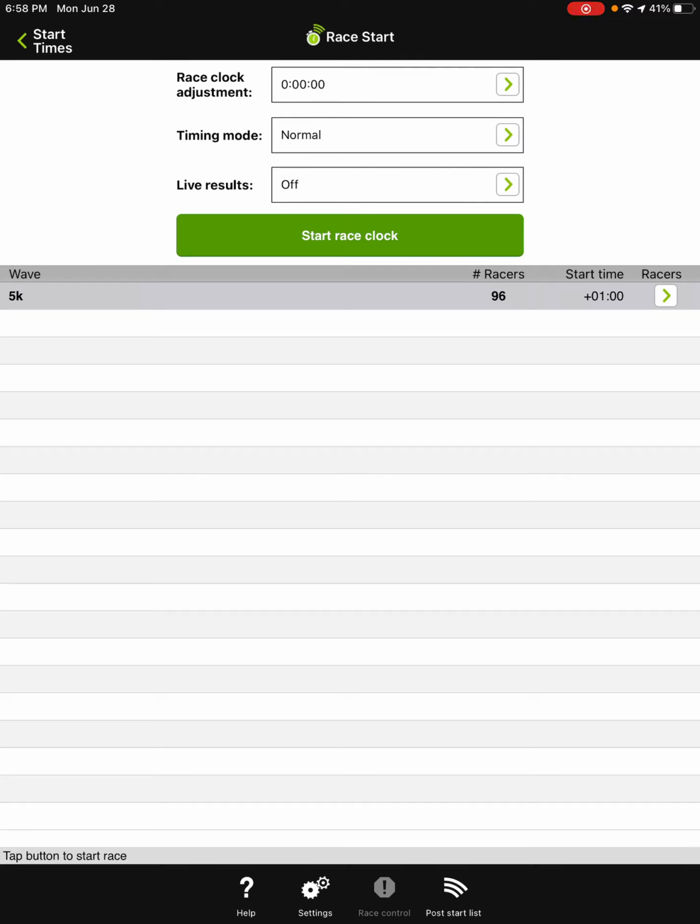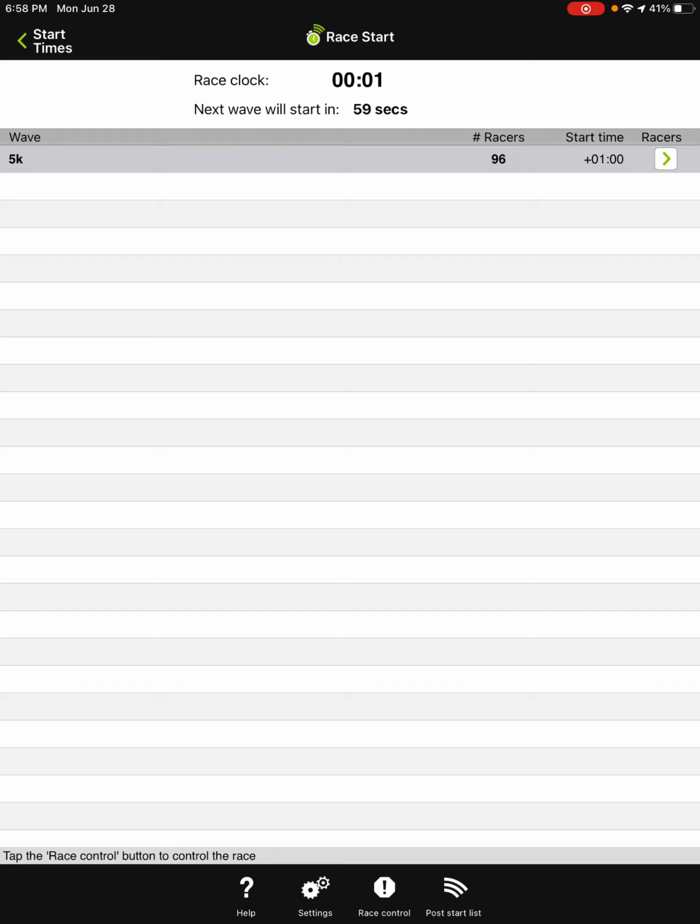So pretend I'm starting the cadets. And then you'll see that there's no runners on the list. And then the rest of the racers will come roaring in. Start race. The race clock is going. So you can see the next wave will start in 52 seconds. That would be normally 15 minutes. And this race clock would be going, and there would be quite a few racers on the list.